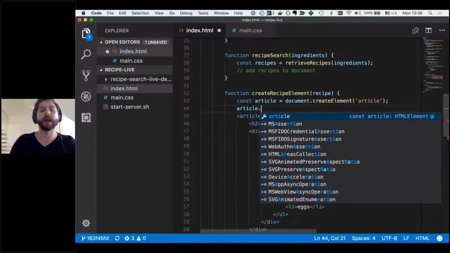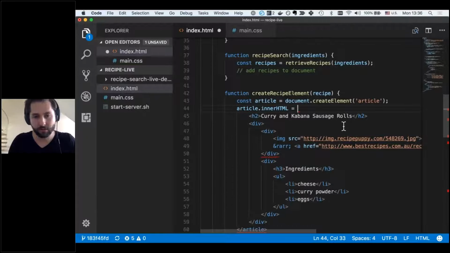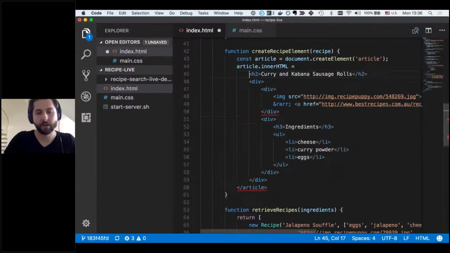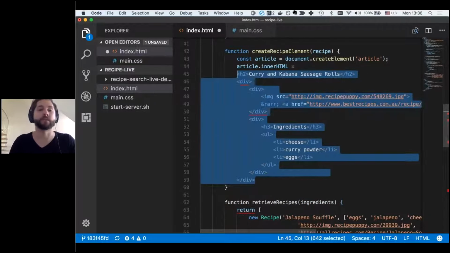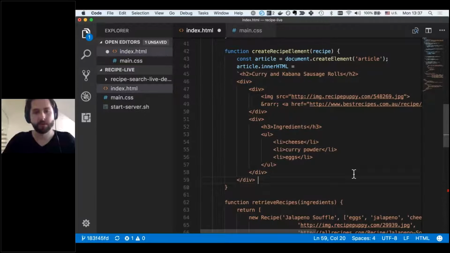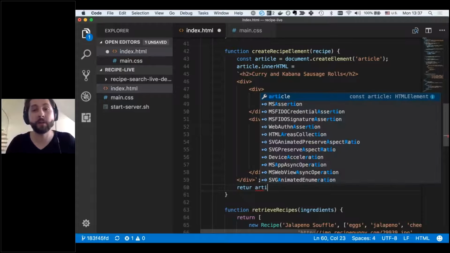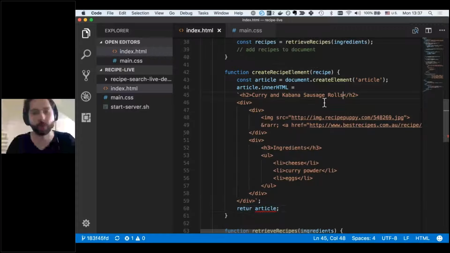And what this does is it actually introduces all this here. Let's remove this too. I can introduce strings as HTML, and it will then parse the string. So let's do this. And then just return the article. And now, of course, we're not done because right now it's always going to be the curry and cabana sausage rolls. But let's just keep it that way for a moment.